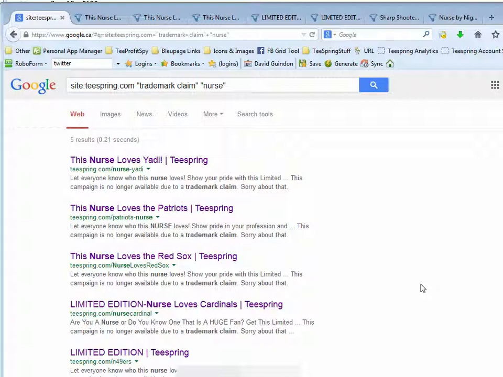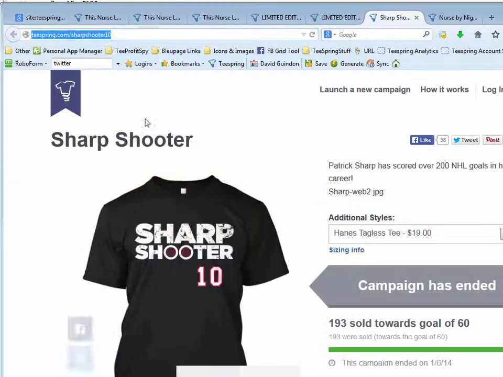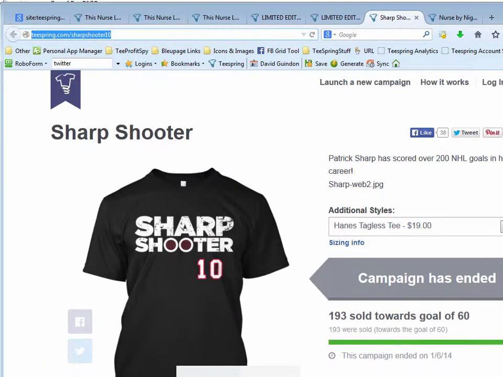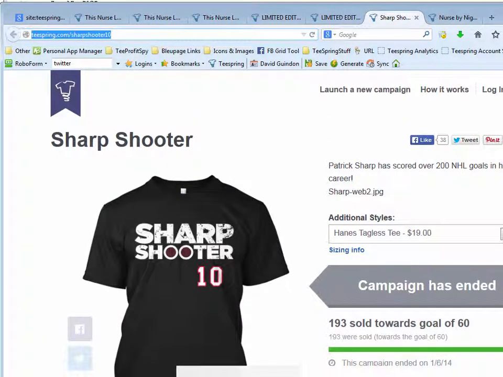I know a lot of people get really nervous when you hear that you get your t-shirt taken down. I've probably had at least maybe a dozen of them taken down. And Teespring basically does not monitor the pages. Anyone can go there right now, set up a campaign and start selling it. There's no pre-approval process at all. They don't look at your shirt and then determine whether or not you can post it.